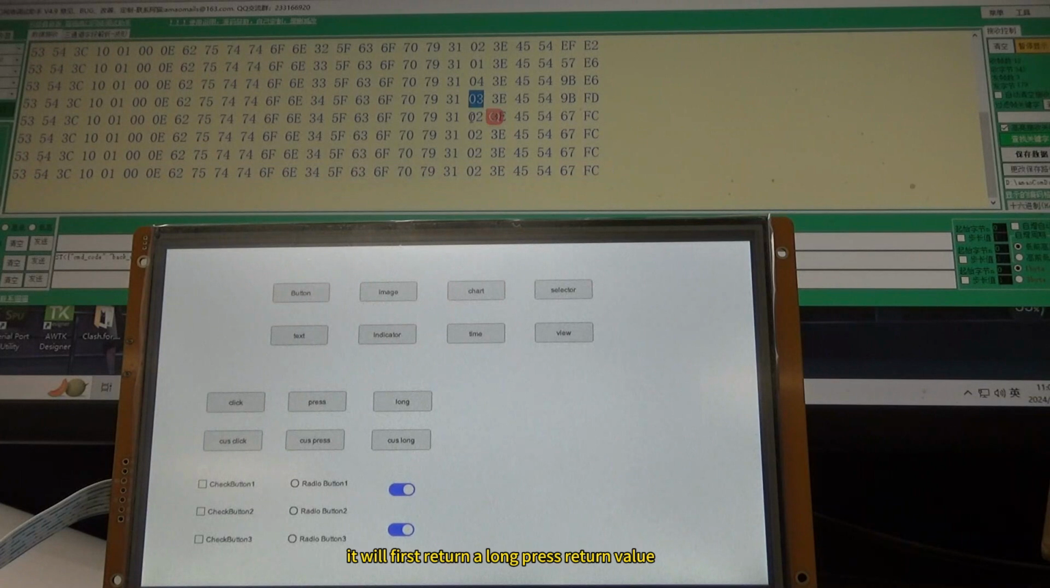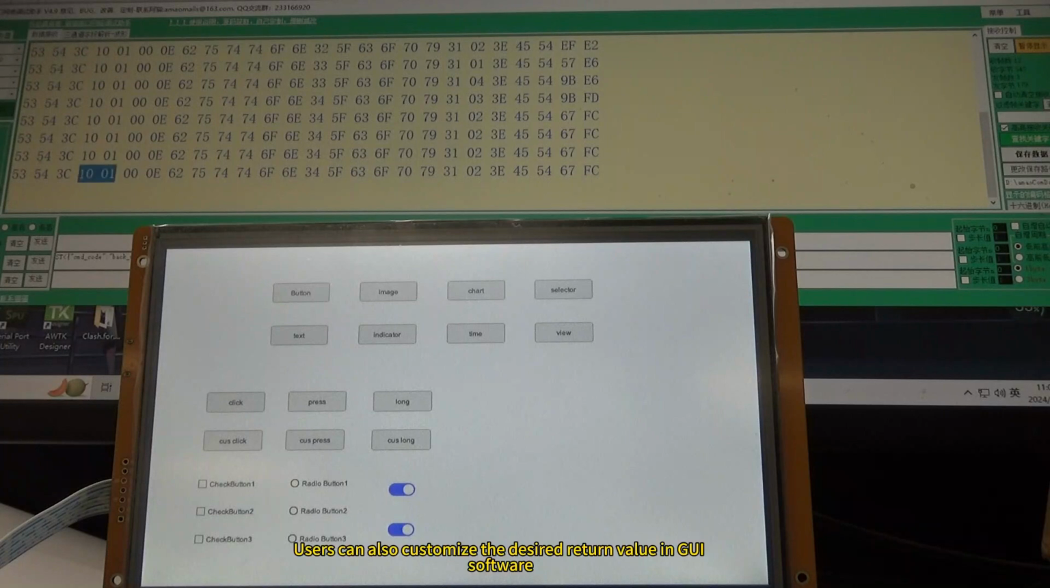After triggering, it will first return a long press return value, and then repeatedly send the click value according to the set time interval. The above are all system default return values. Users can also customize the desired return value in GUI software.